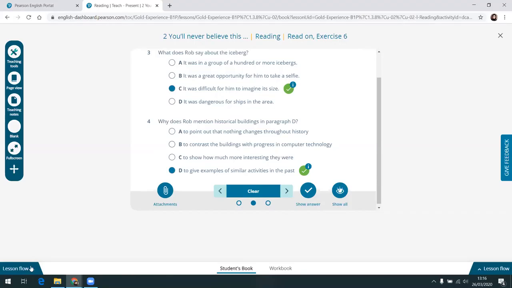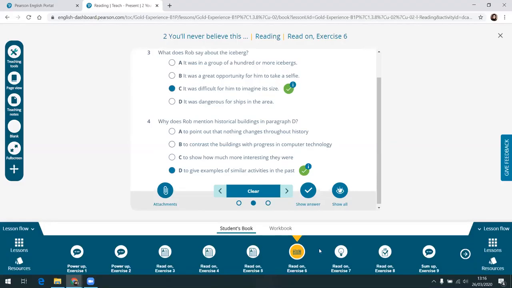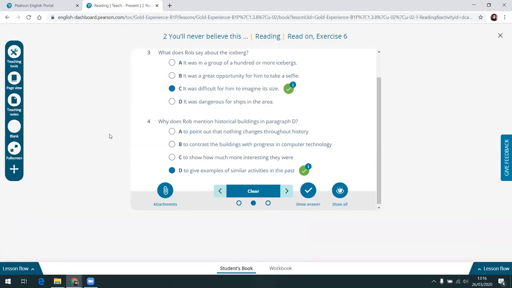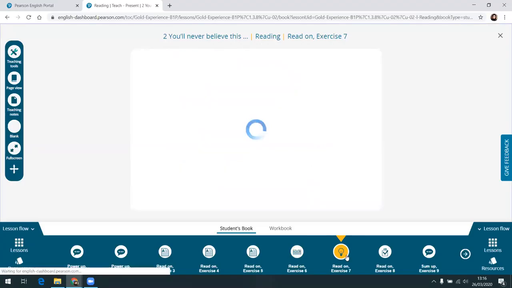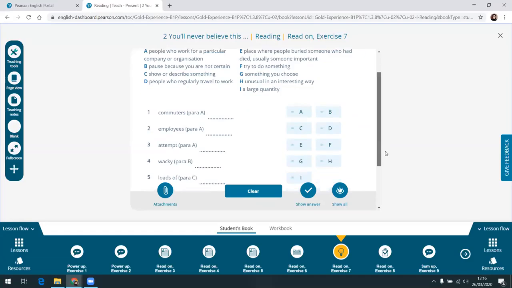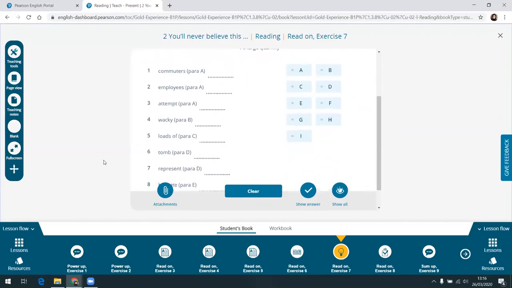But let's assume that I want to go to the next activity. This is exercise 6. I want to go to exercise 7. What you need to do is to click on this lesson flow bar and choose the activity you want to work with. When you click on this, then you will simply go to the next activity and you will be able to show it on the screen.